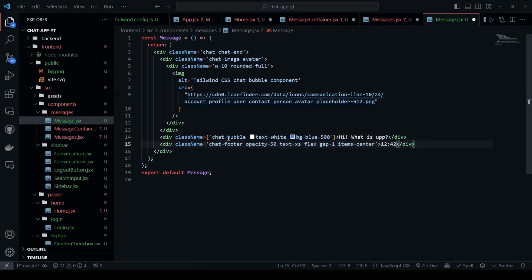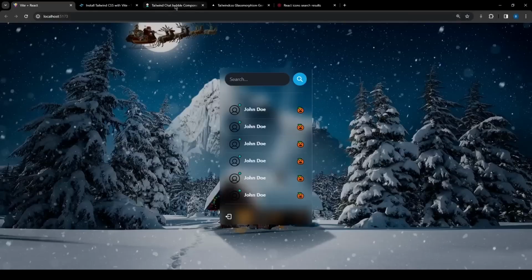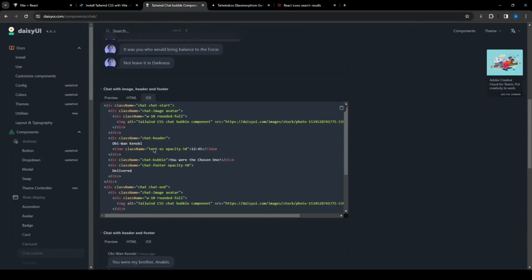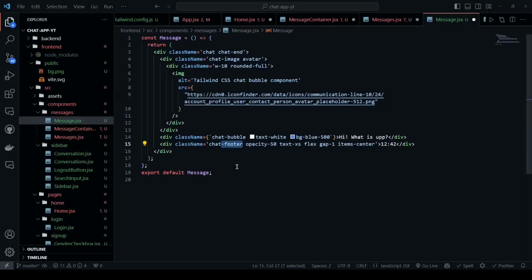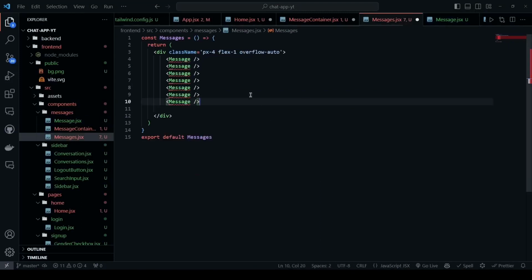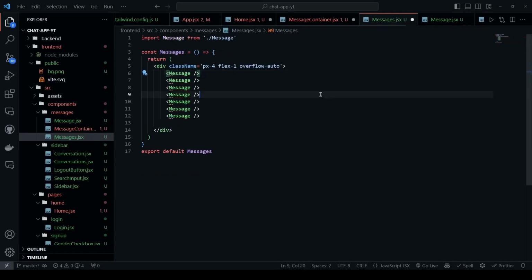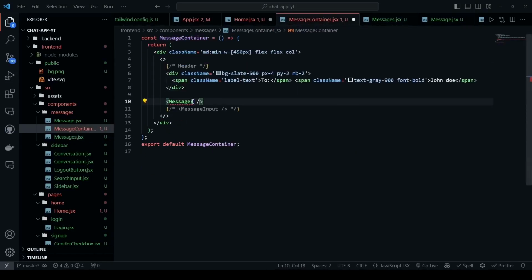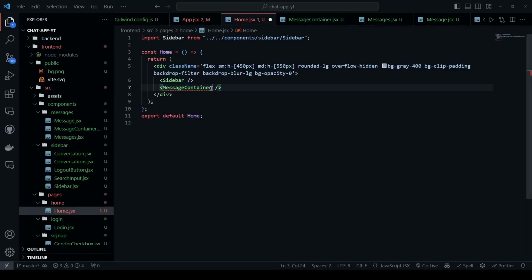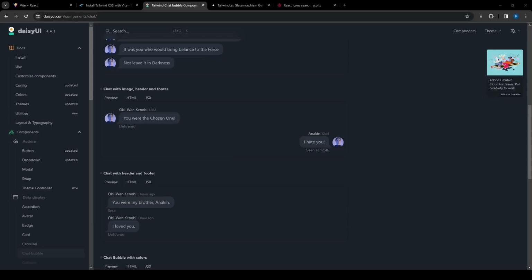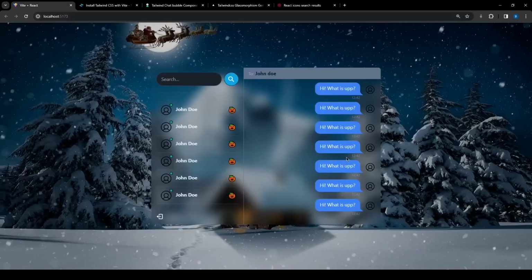So here we can see we have the chat bubble class, chat footer, and all of them are coming from Daisy UI. So I don't know these classes by heart. I just copy and paste them, and that's generally what we do. And I will save now. Here, let's import the message, and inside the message container, let's import the messages. And now hopefully it should work. Inside the home page, we will import the message container as well. And now that's what we have.